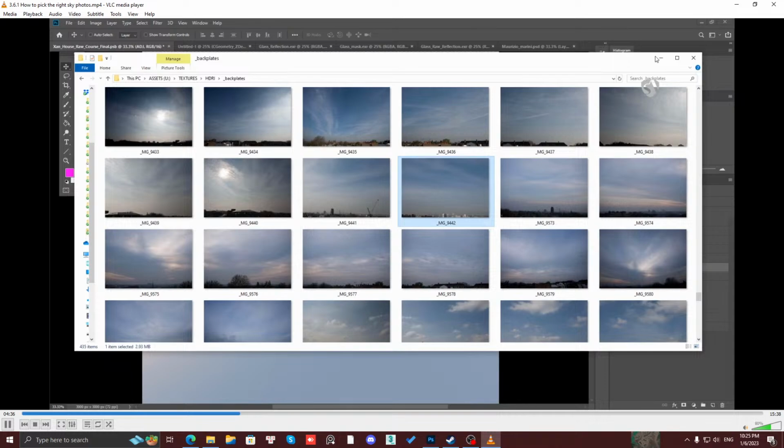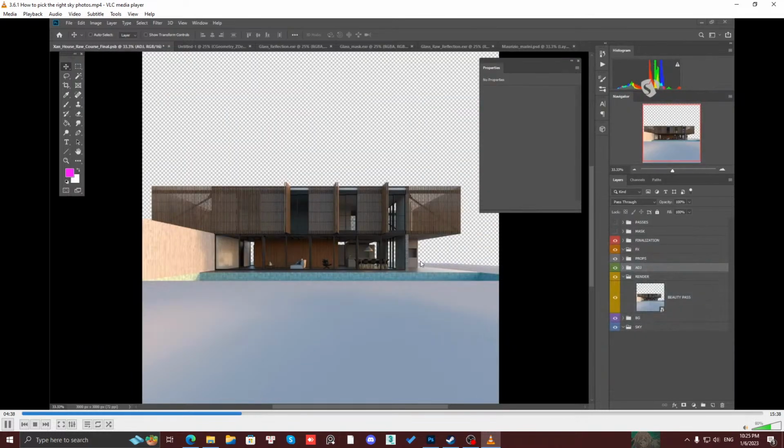So my best advice is just go and use your own camera to take your own pictures, and then we can understand now how to choose the right picture for your background.